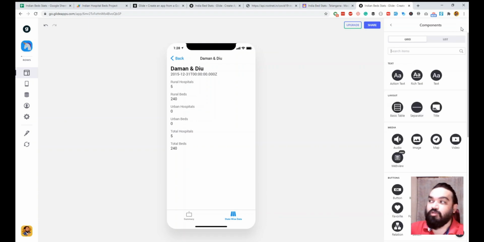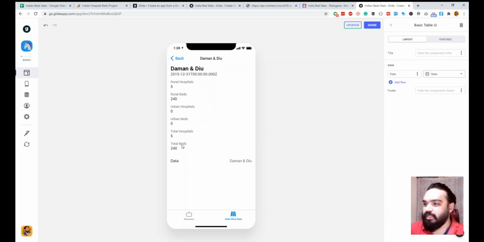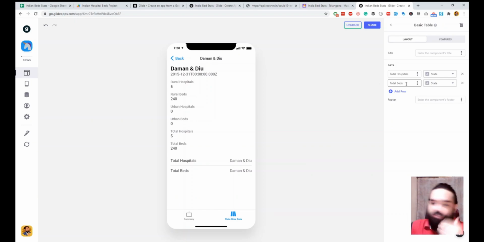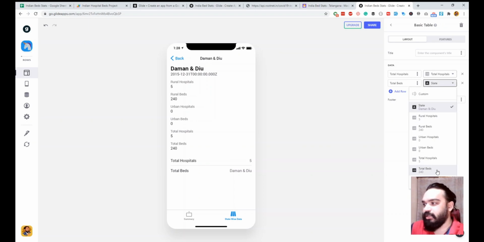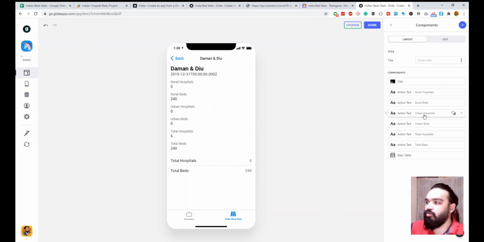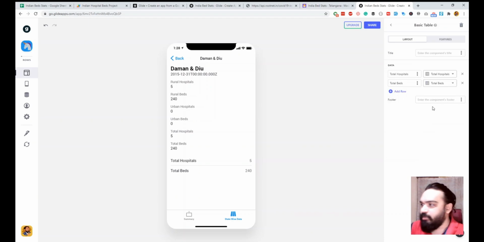What we'll do is add a new component from the plus icon on the top corner, and I will add a basic table. In the basic table, I'll add multiple rows. First one, I'll do total hospitals and then total beds. Then after this, we'll add a line and then do the urban and rural information. So total hospitals, and I will select the data that we need to show, total beds. Now this is done. Once you go back, you have the basic table ready.